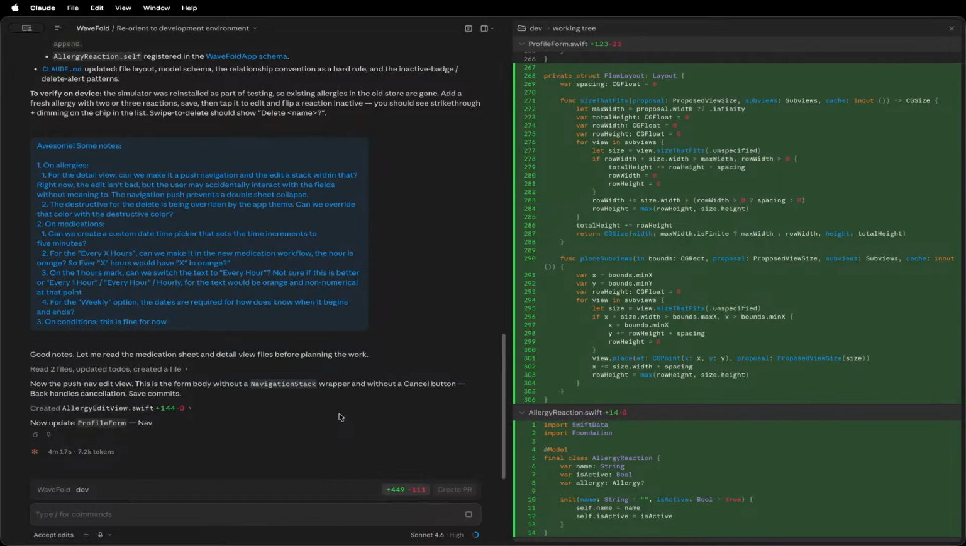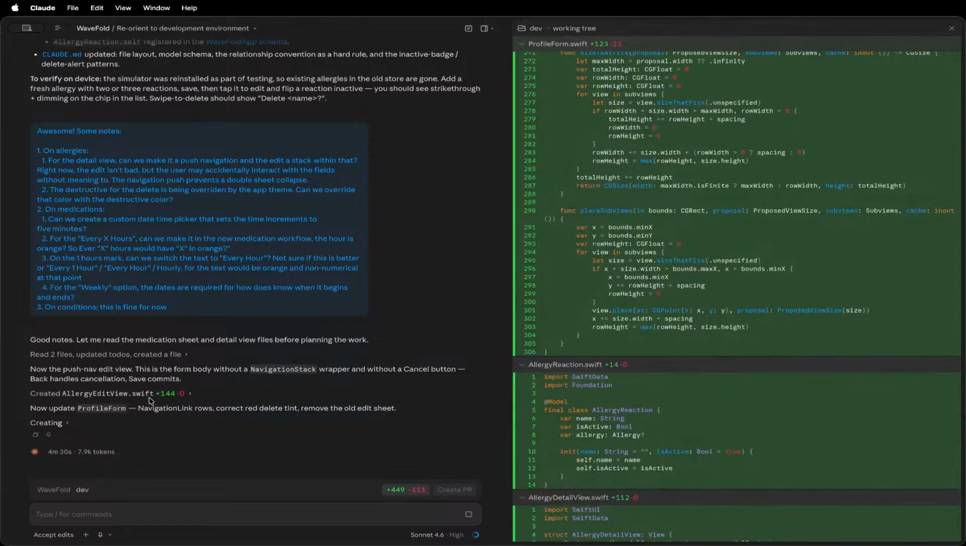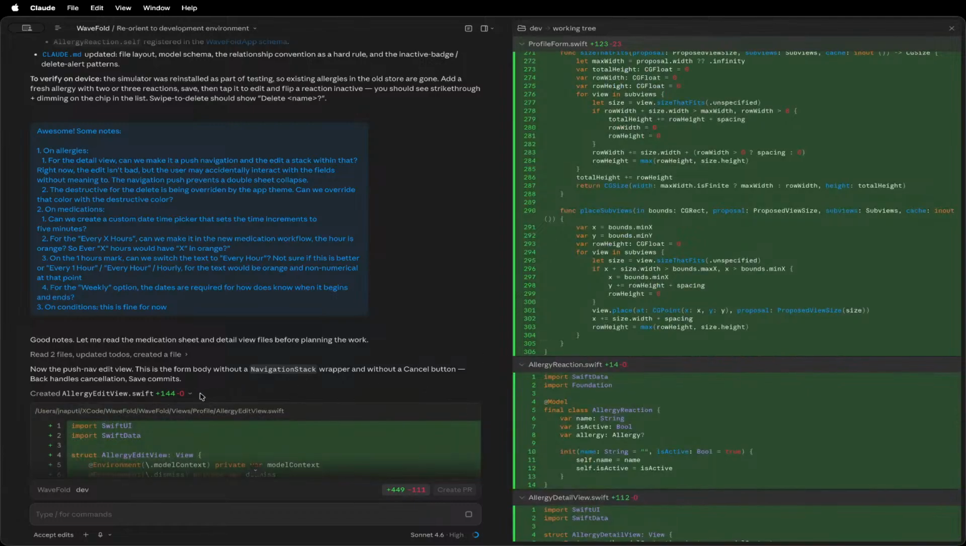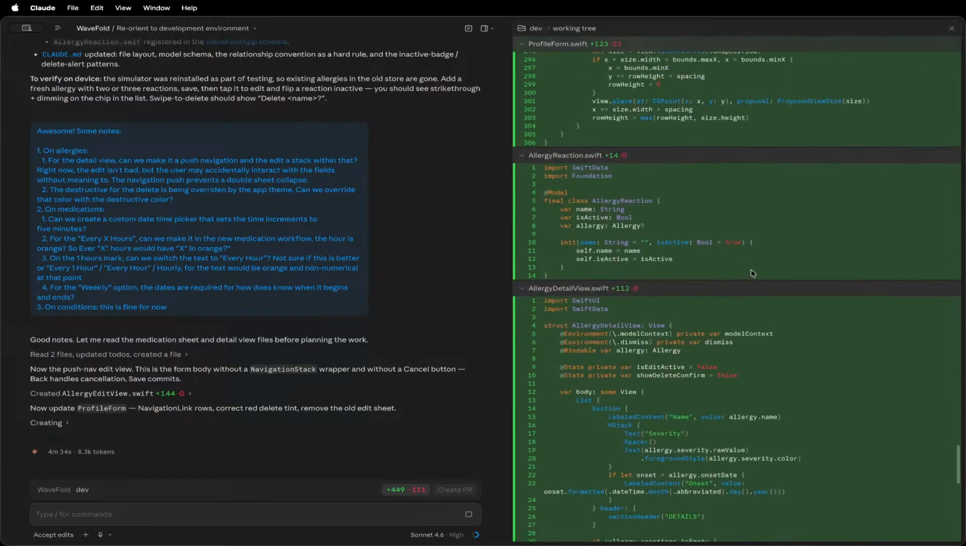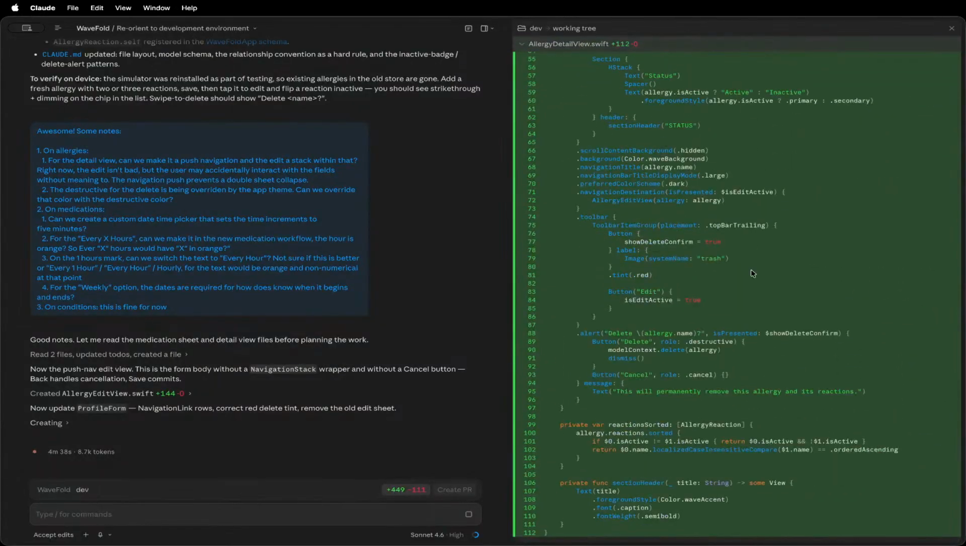But on the next one, I am thinking of using Codex, just so we can see how it performs. I think Codex is a lot faster and a little bit more immediate, but again, we're going to be steering all of this.